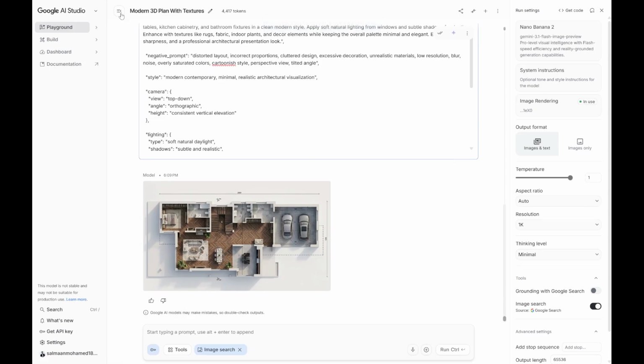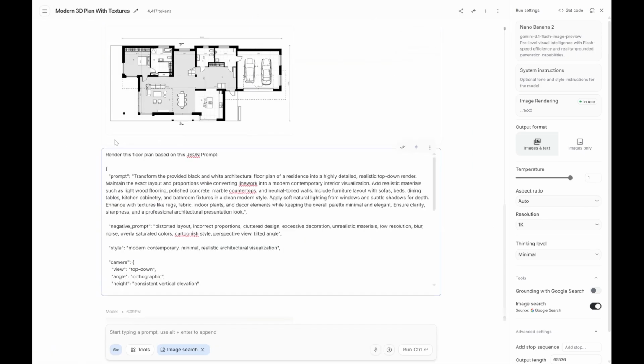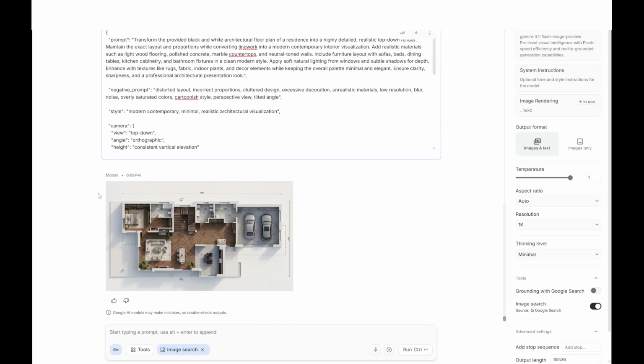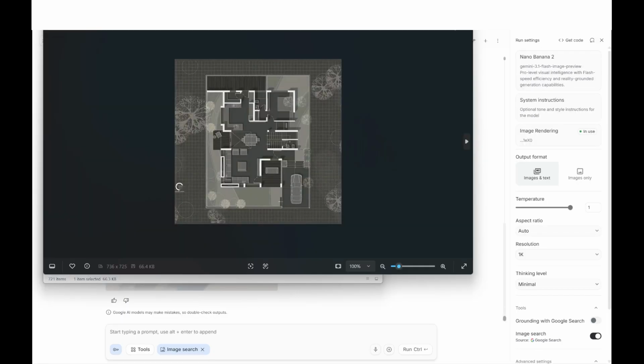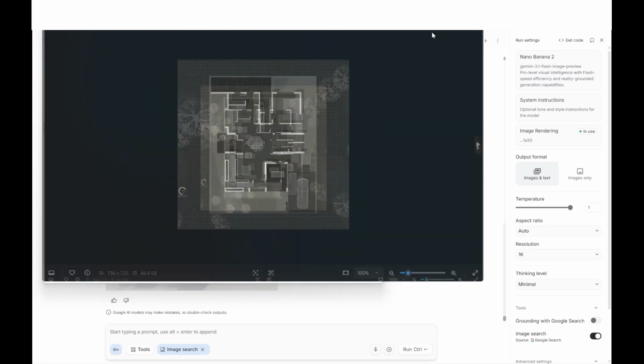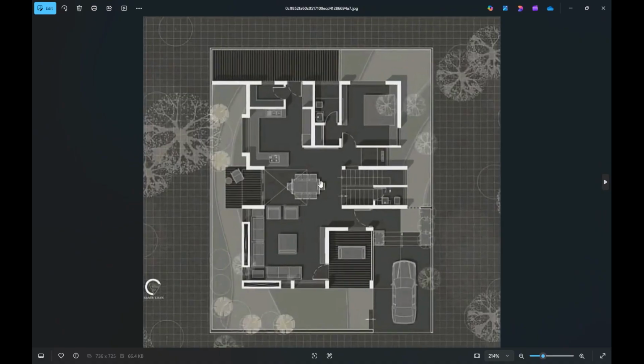So we just saw this technique to create a JSON prompt, but there's also a technique to extract a JSON prompt from any image that you want. Say, for instance, you have an image of a rendering like this, and you want to extract the JSON prompt of this specific image, right?